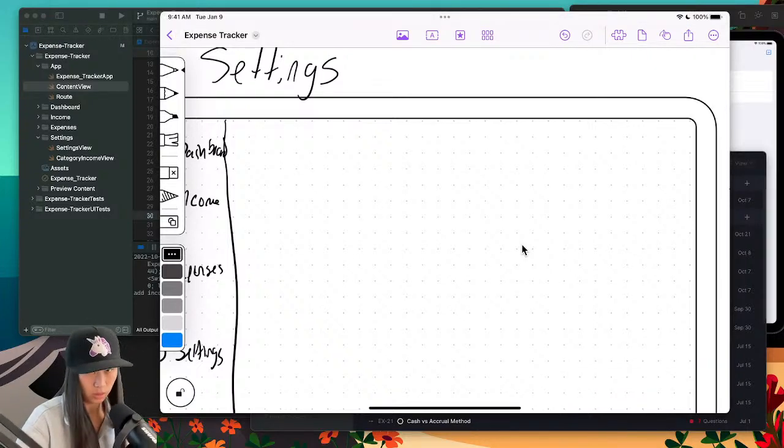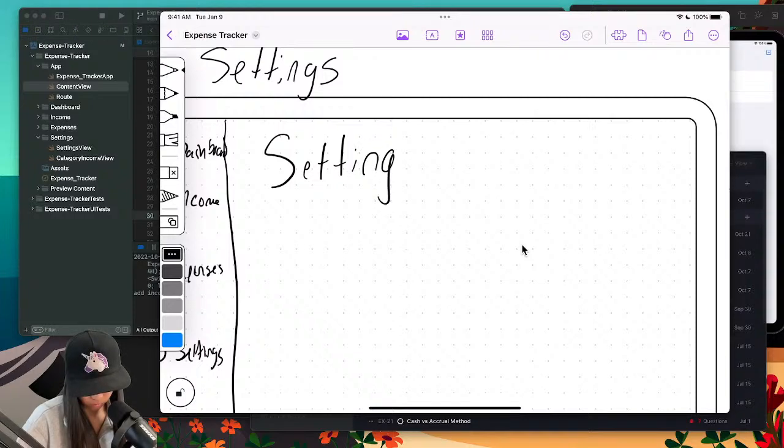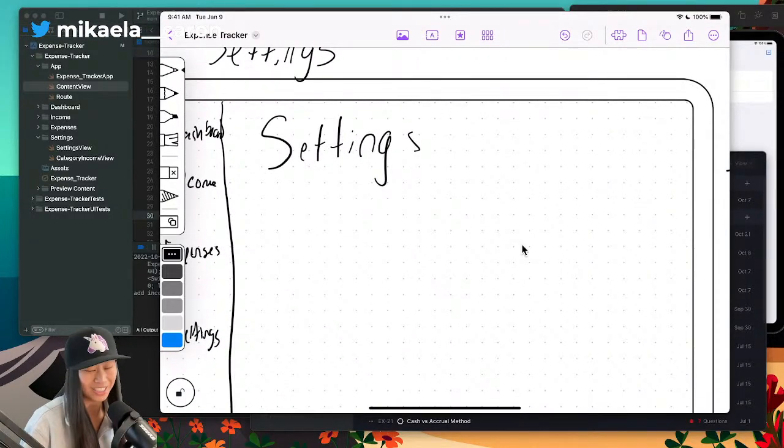Okay, so I'm moving the mic down a little bit. Also, don't mind my terrible handwriting. I'm also not trying super hard, but it's not good that way.